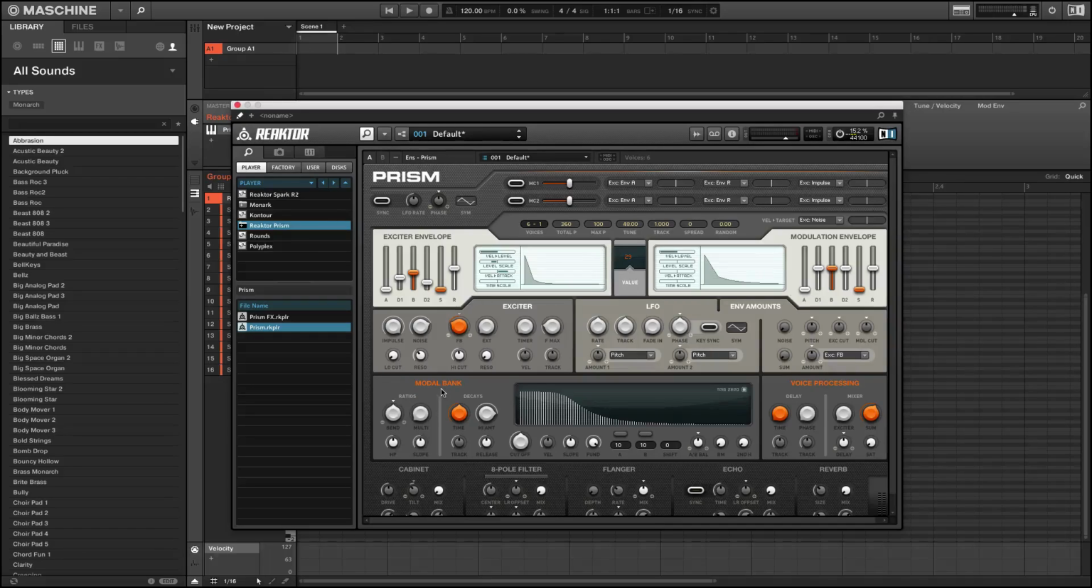So now we're going to move down to the Modal Bank. On the bend, we're going to turn it all the way down to the 7 or 8 o'clock area. On multi, what we want to do is turn it all the way up. We'll leave the high pass where it is, and we'll move the slope just a touch to right around 10 or 11 o'clock.